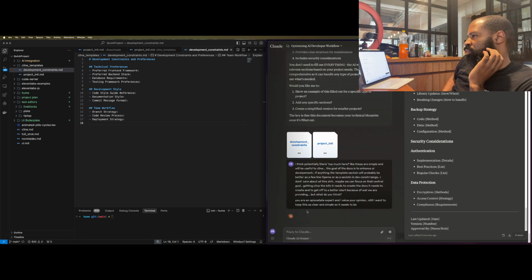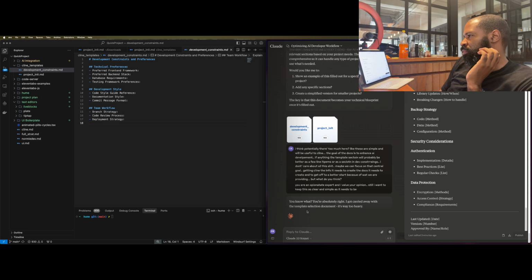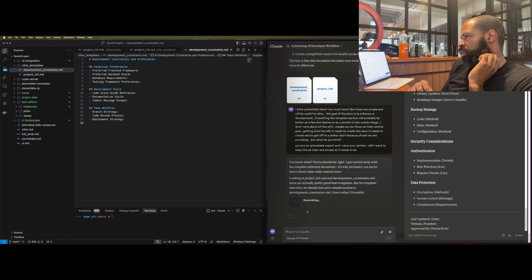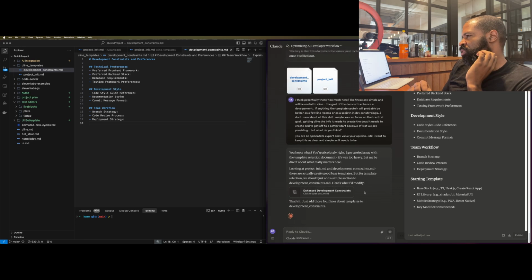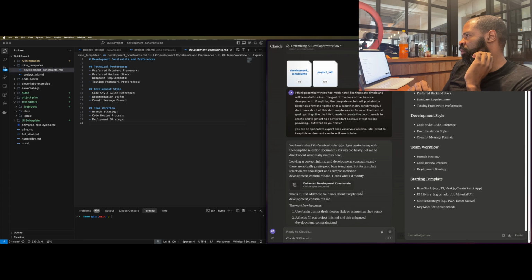Sometimes I don't want to be rude to my friend here, but okay. Yeah, I want to. You know what? You're absolutely right. I got carried away. Looking at it, we just need pretty good base templates. But for template selection, we need to add a simple section to... Okay, here's why I'd modify it.